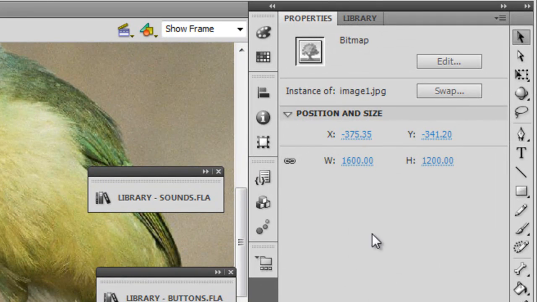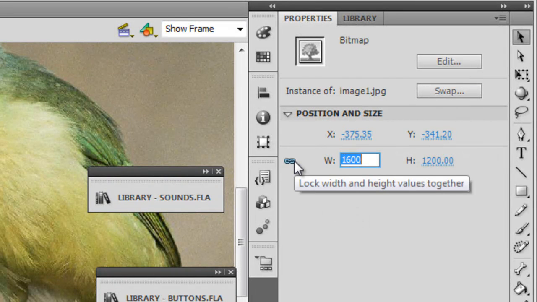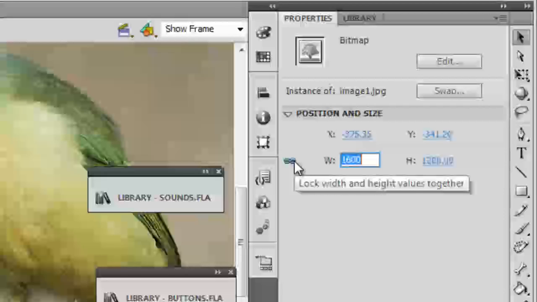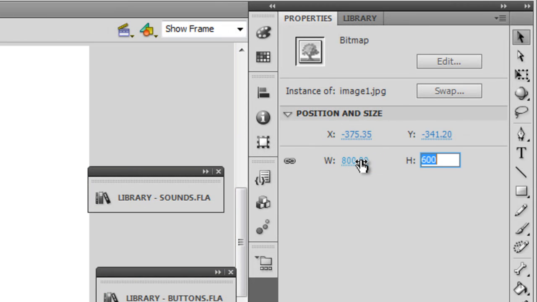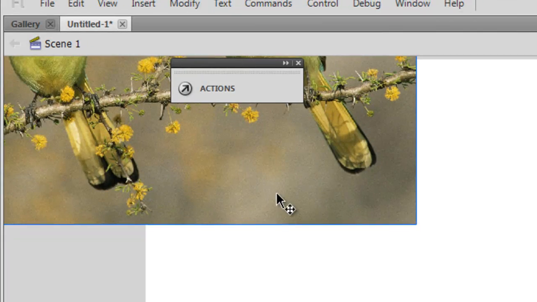So the first thing that I'll do is I'll drop the size, making sure that this lock width and height values together is actually locked. It's not split like this, but it's actually locked. So let me drop the width to 800. In doing so, the height will adjust itself.